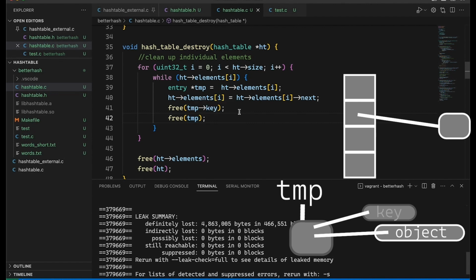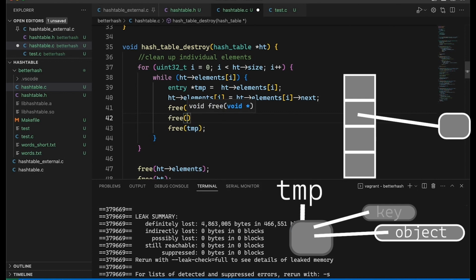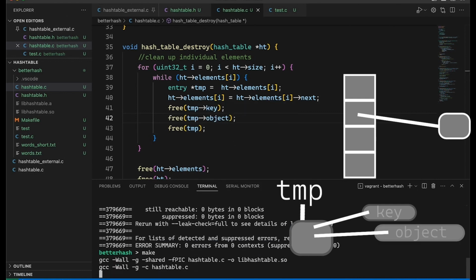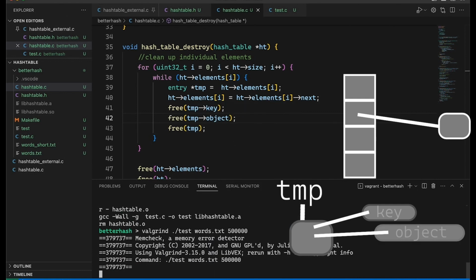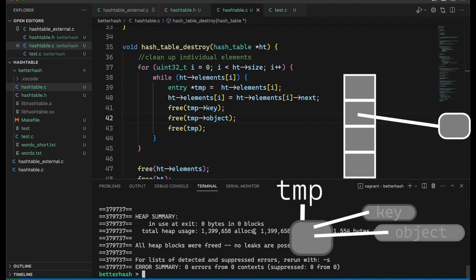This is a really common issue when you're dealing with objects that have pointers to other objects: sometimes you forget that you've got a member that needs to get freed. But then we can also come in here and say free the object. Okay, now we should be able to see that disappear, hopefully, and we do. So at this point, we know that all of our blocks are freed.